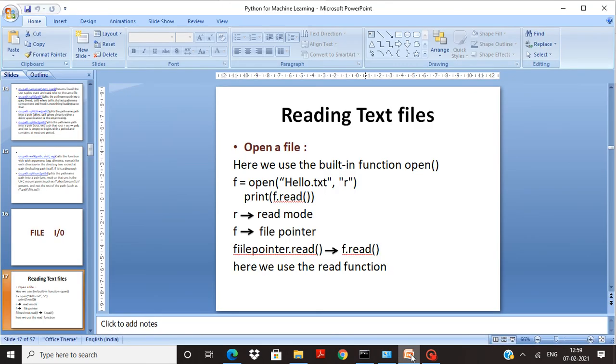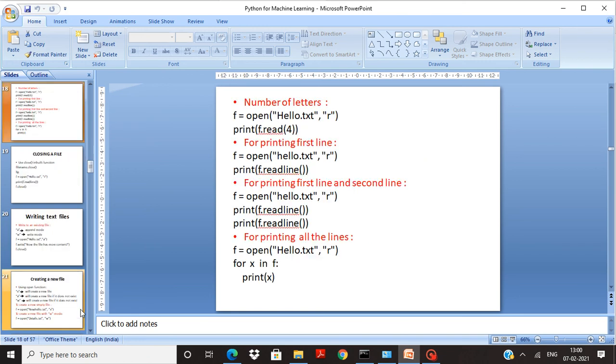Okay, next we are moving on to the presentation. Reading a file, it's clear I think. First you open the file and read it. r is the read mode, f is the file pointer, and dot read is a function. For a specific number of letters, we use f dot read, and within the brackets we specify the number of letters. For printing the first line, we use the function readline, and for printing 2 lines, we use readline 2 times. And if you want to print all the lines inside the text file, then we can use the read function, or we can use a for loop.